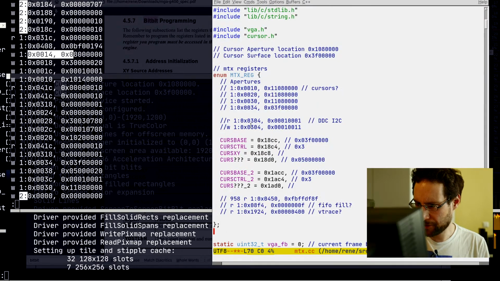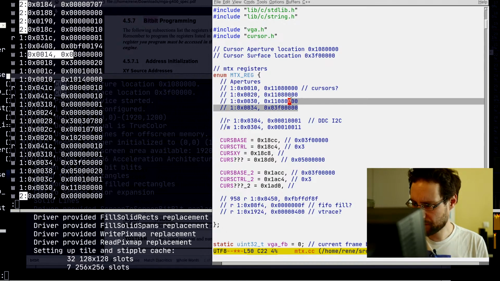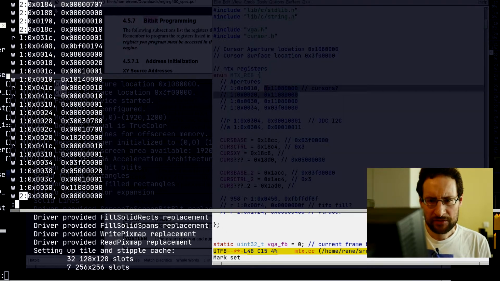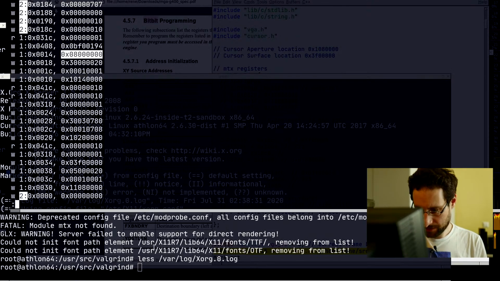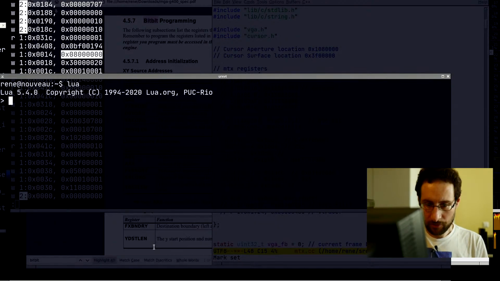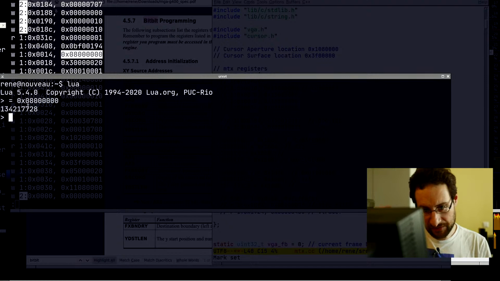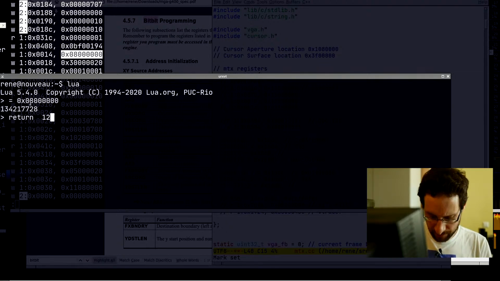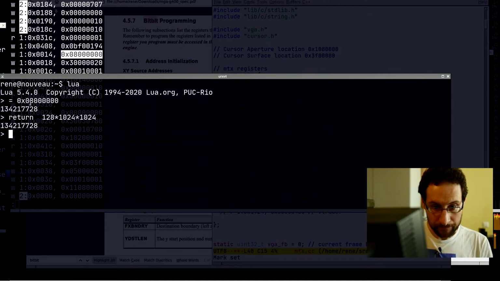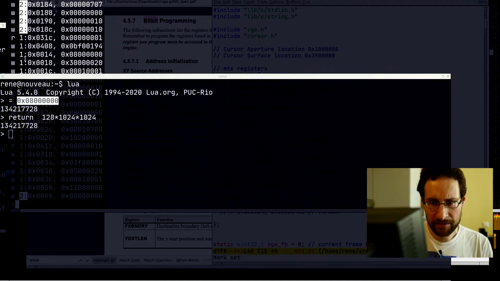So the higher ones, 10, 12, 30, are the cursor apertures. So this very long number is most likely some offset, and maybe some set buffer. What is that in decimal? I use it for a lot of stuff. So this is actually, wait a second, 128 megabyte. This card has 128 megabyte. So here, this is 128 megabyte.